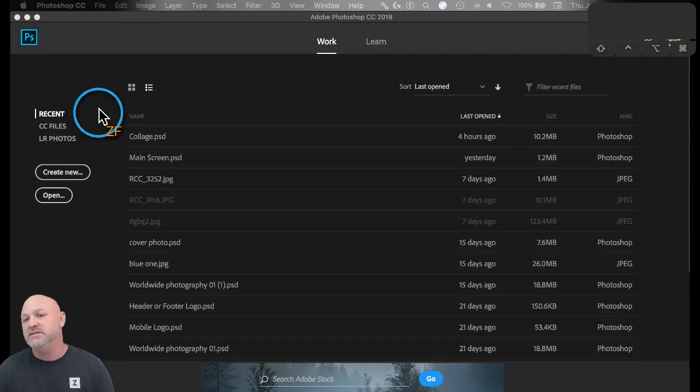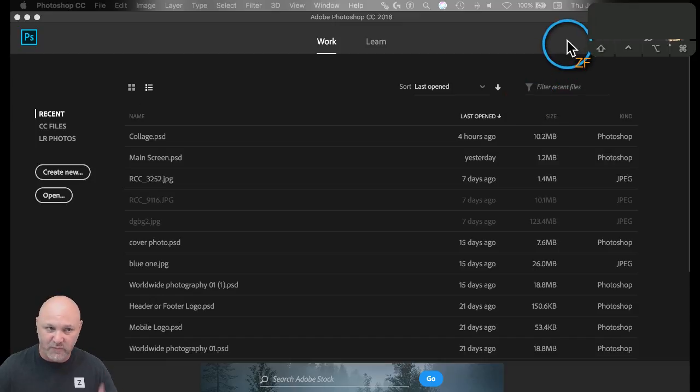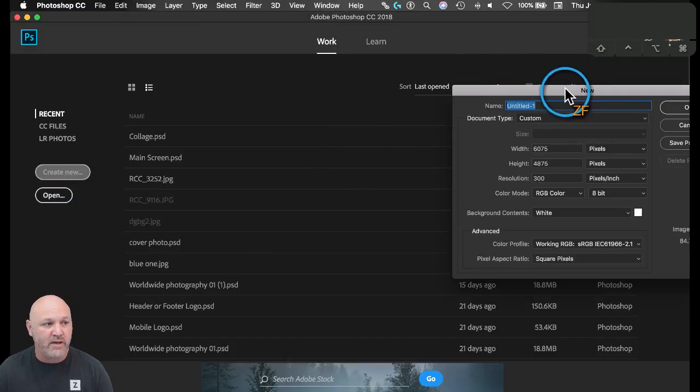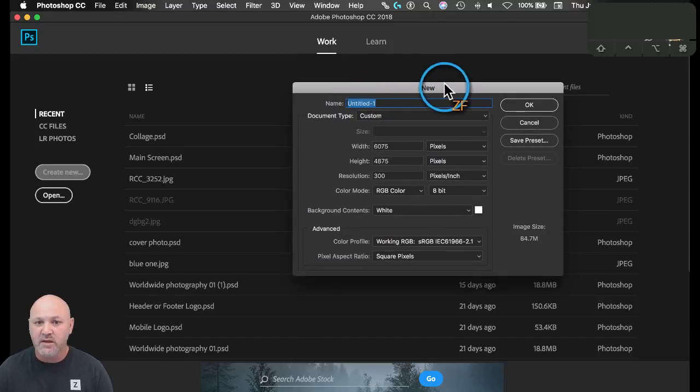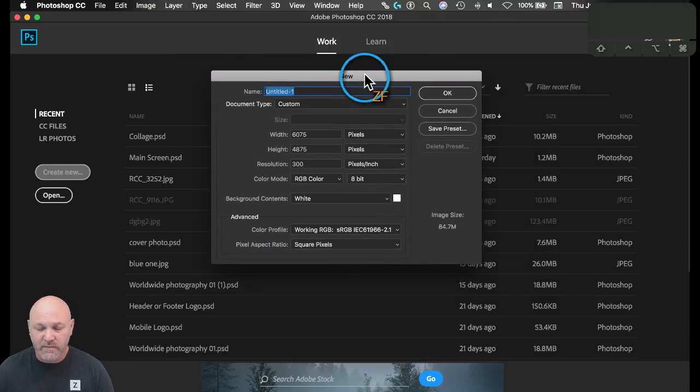Now, I might be using some keyboard shortcuts in a few of these steps. If you pay attention to the top right corner of your screen, it'll let you know the keyboard shortcuts that I'm using. But first, let's go ahead and create a new document. And if you remember, the size that we needed was 6075 by 4875. I already have that information in here, and then 300 DPI for the resolution.